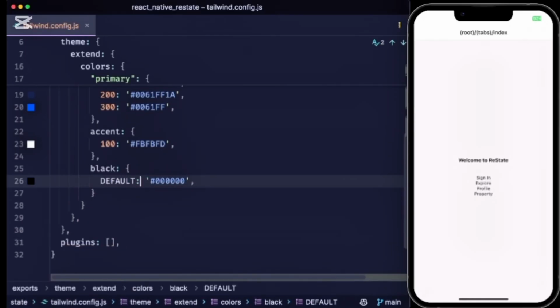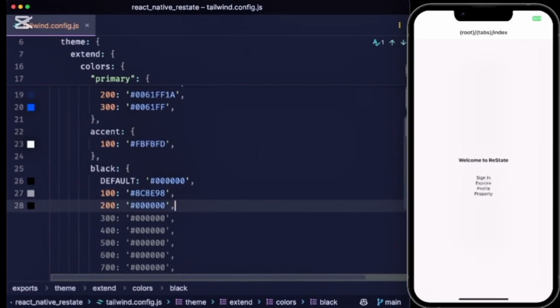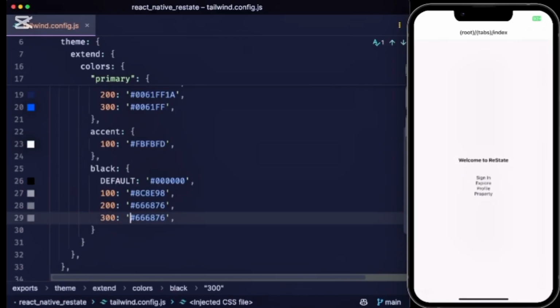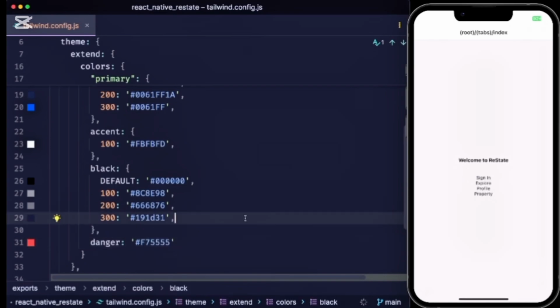So that's the default. And then after that, we'll also have variants for 100, which is going to be something like hash 8C8E98. That's going to be a grayish color. After that, we're going to have 200, which is going to be something like 666876. And another shade of 300, which will be a hash of 191D31. Finally, we need a red color, which will be called danger. And danger will be hash F75555. That's kind of an orangish reddish color.